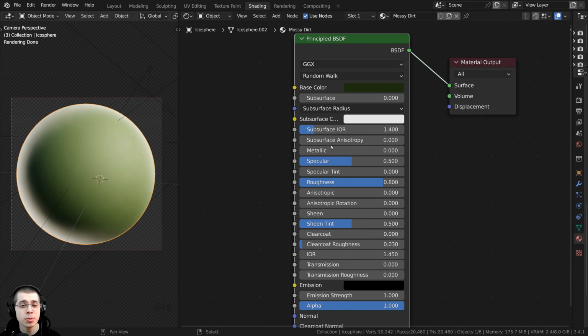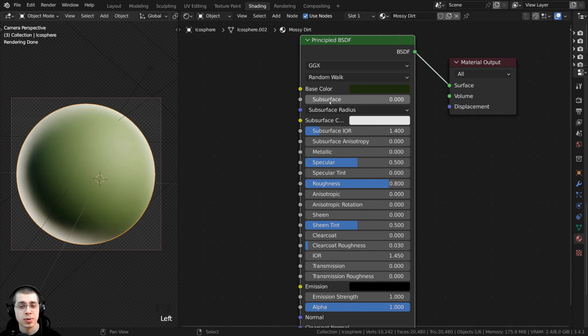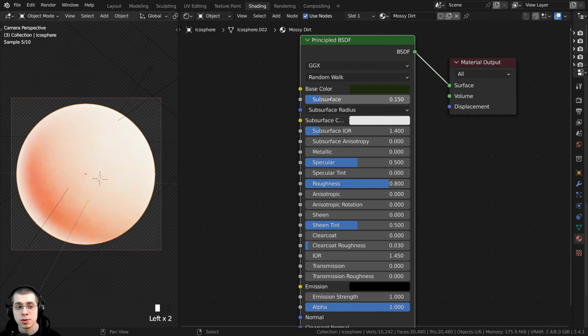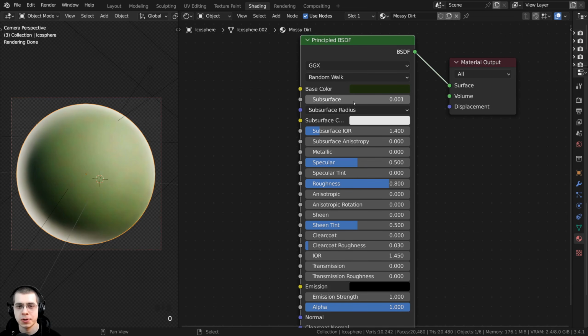And then I also want a little bit of light to be going through the moss just to make it look a bit more organic. So I'm going to turn up the subsurface. When we turn up the subsurface scattering, it's going to allow light to go through the material. Now I do want the subsurface scattering to be very subtle. So here on the subsurface, I'm going to turn this to a 0.001, just a 0.001.